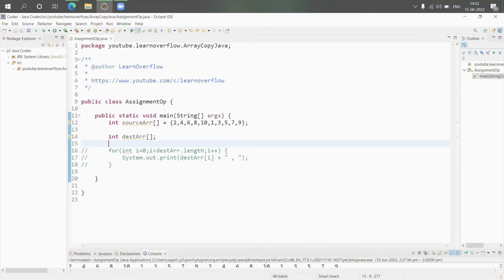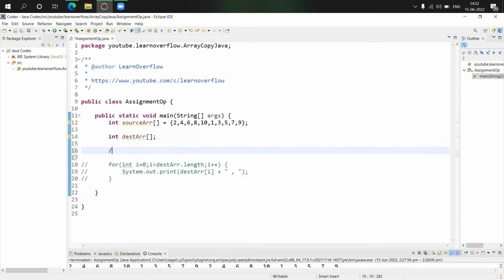The first method we have is the assignment operator. If you don't know, the assignment operator is simply the equal to sign that we use in Java. So this is known as the assignment operator.